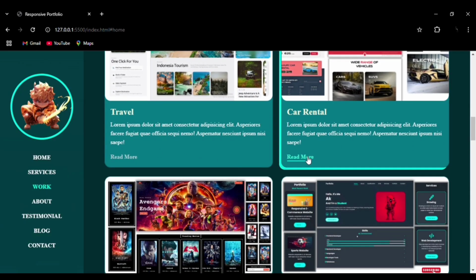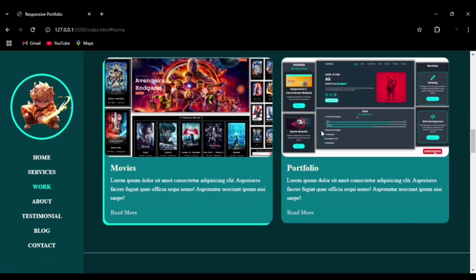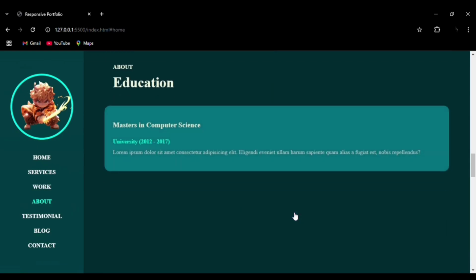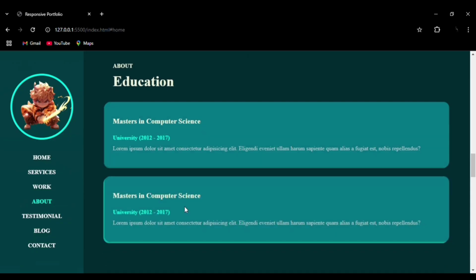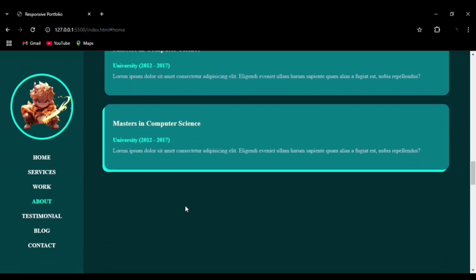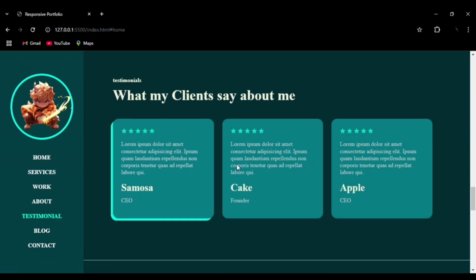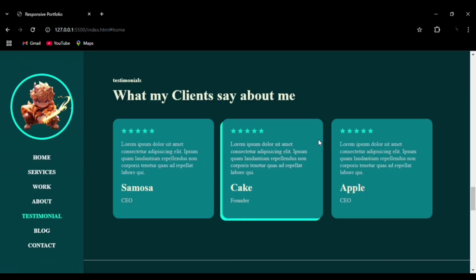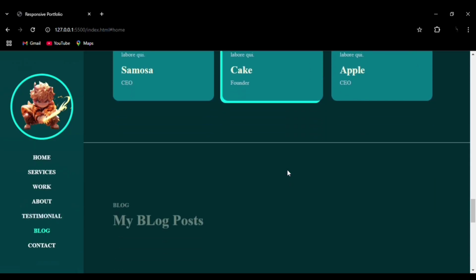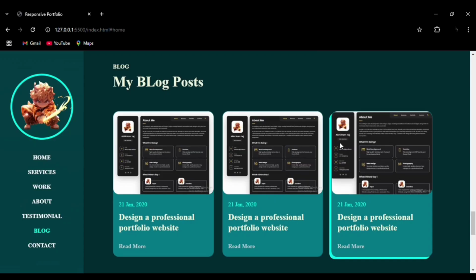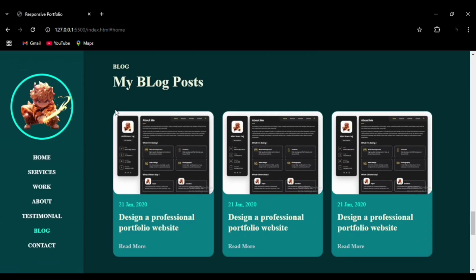You can see how neatly they have all been aligned, and you can see this is the education section. And then we can go to the testimonial section. We have integrated the stars, that is icons, into our website. And then the blog post, you can see we have used the border radius effect so that we can get the curved edges, and the animation is very smooth.